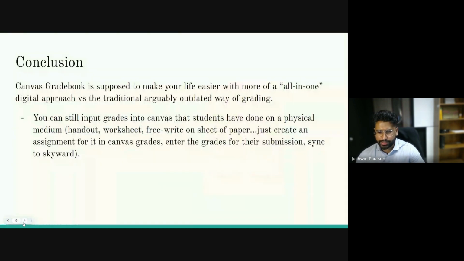In conclusion, Canvas Gradebook is supposed to make your life easier with more of an all-in-one digital approach versus the traditional, arguably outdated way of grading. You can still input grades into Canvas that students have done on a physical medium. For example, it could be a handout, a worksheet, free write, or on some sheet of paper. Just create an assignment for it in Canvas and enter their grades for their submission, and then sync to Skyward.